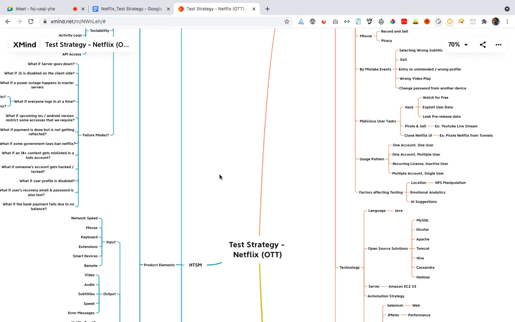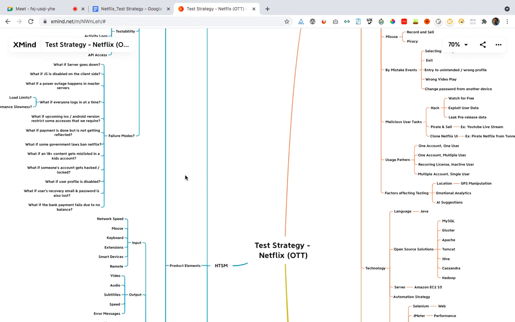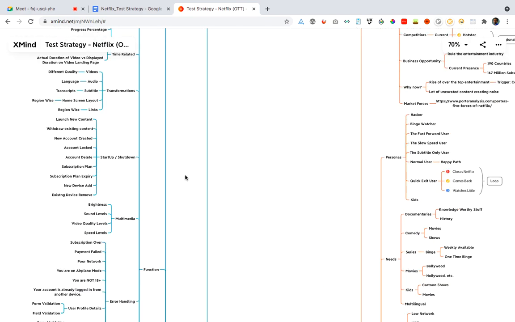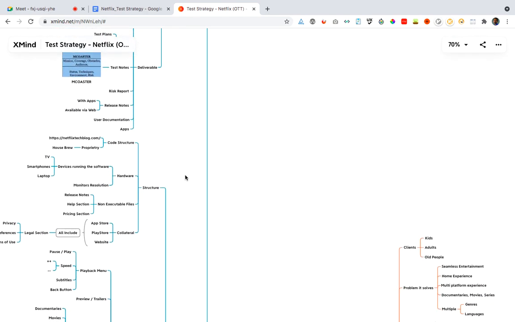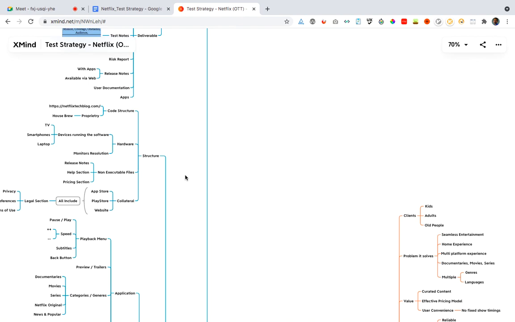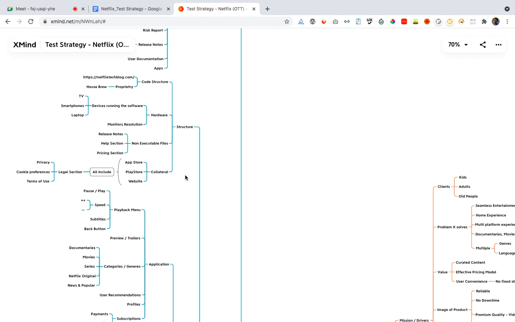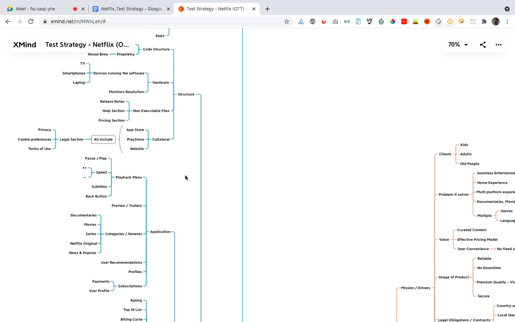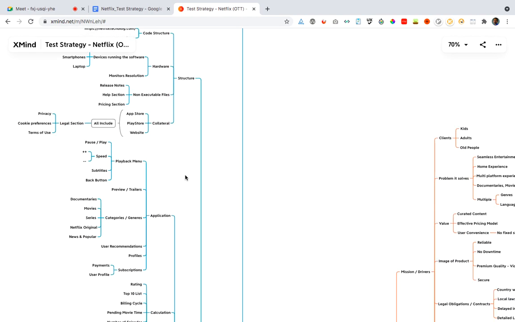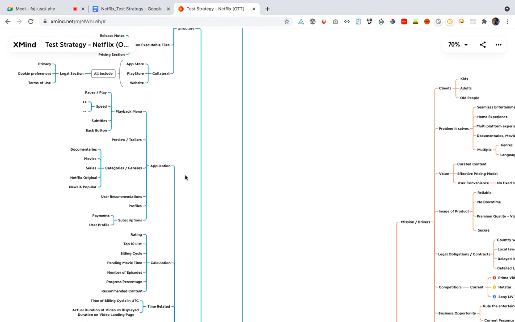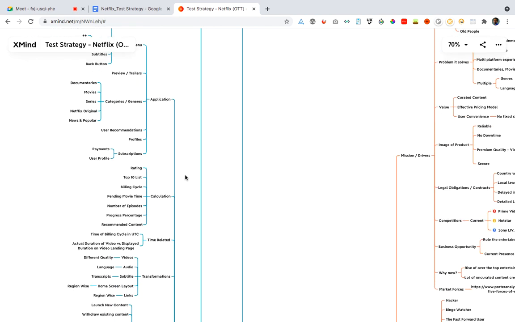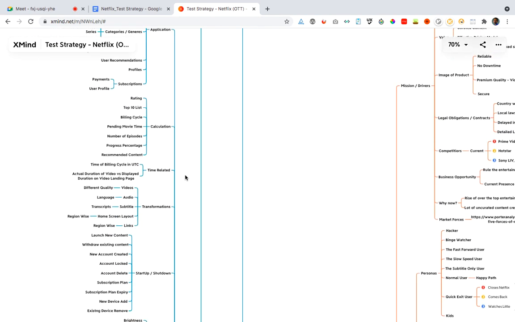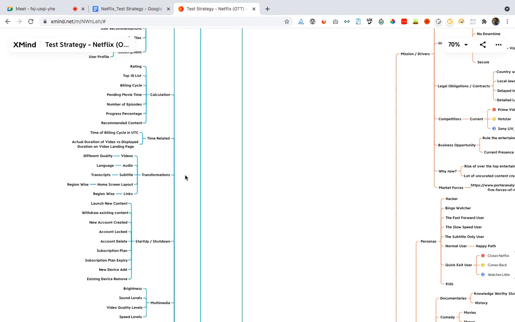Got it. And HTSM product elements. Okay, so you have expanded each of it. Structure. So you got hold of netflixtechblog.com. Yes. Okay, very nice. Collateral, legal section, playback menu. So here in the application you have expanded the features, correct? Yes, Ajay.